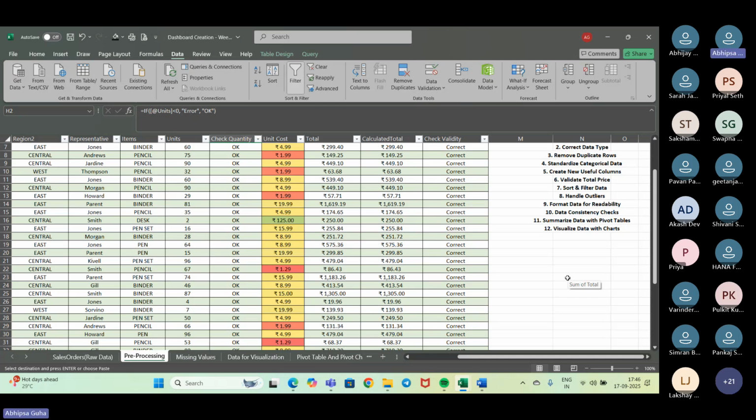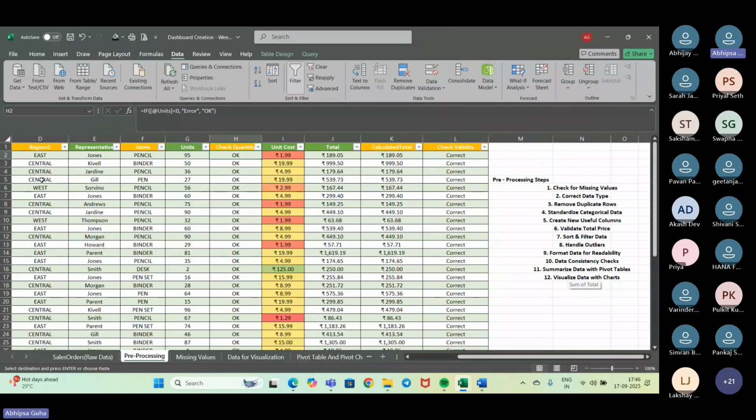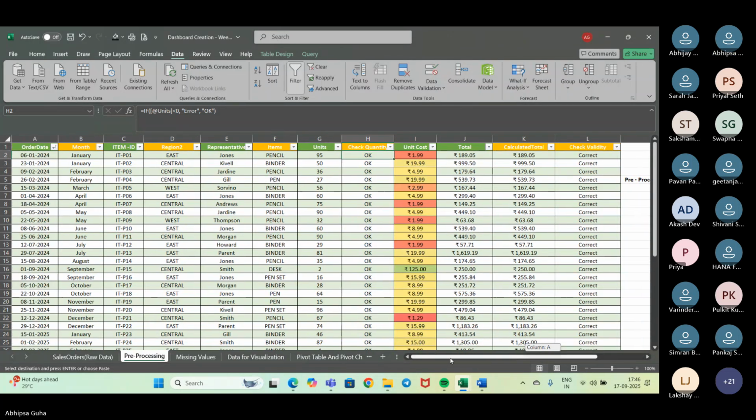So it is clear how we can do pre-processing. All these 10 steps we need to follow whenever we work with any data, and we need to pre-process that raw data. Okay.